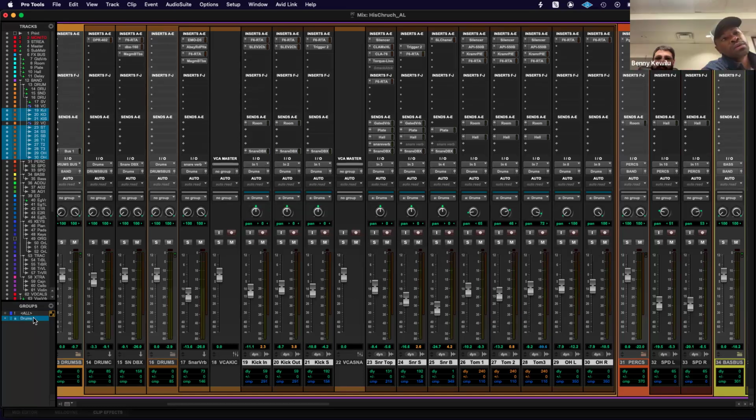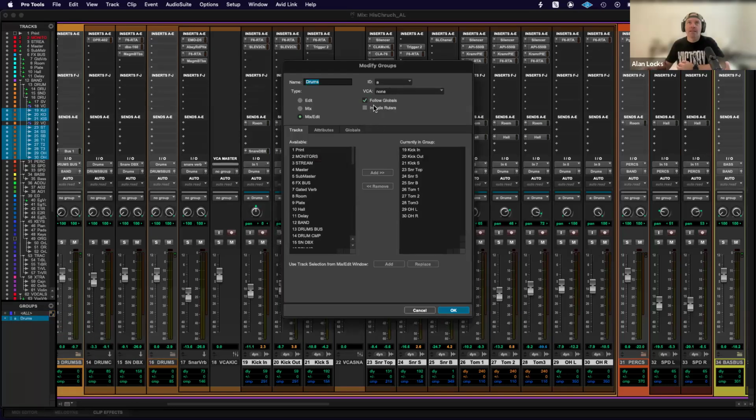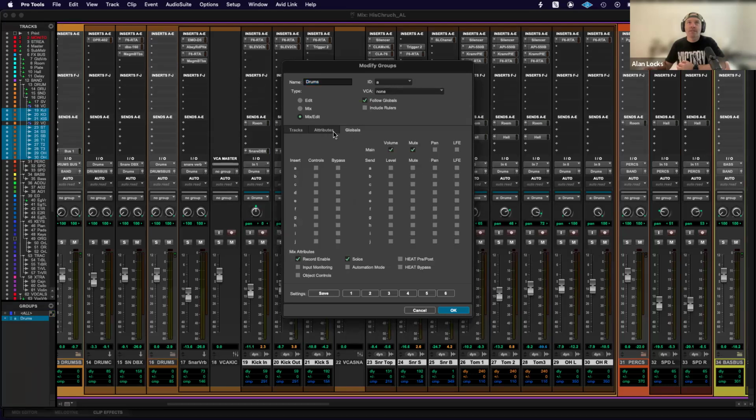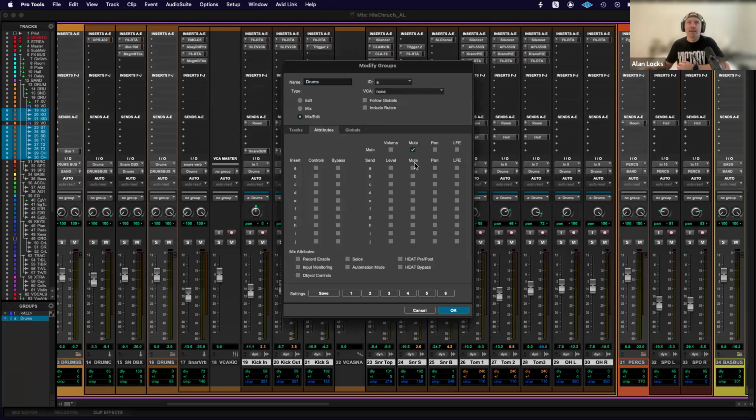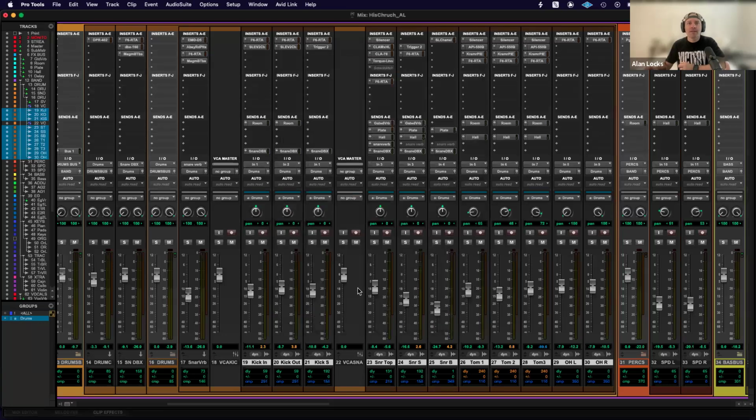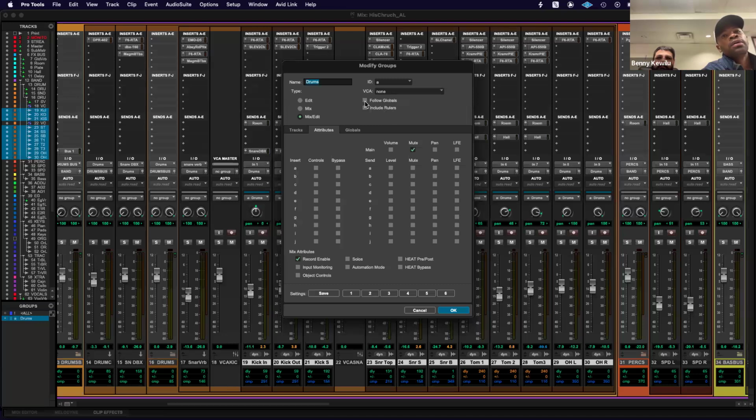And if you don't ever want to have the volume being controlled together for the drums, then you can come here, modify, and then you need to uncheck this one and tell what attributes you want. You want mute and record. In this case now, even with the group on, the volume is not being controlled by that group. It's up to you. I'm gonna leave it on. It's easier just to push control and then move it.